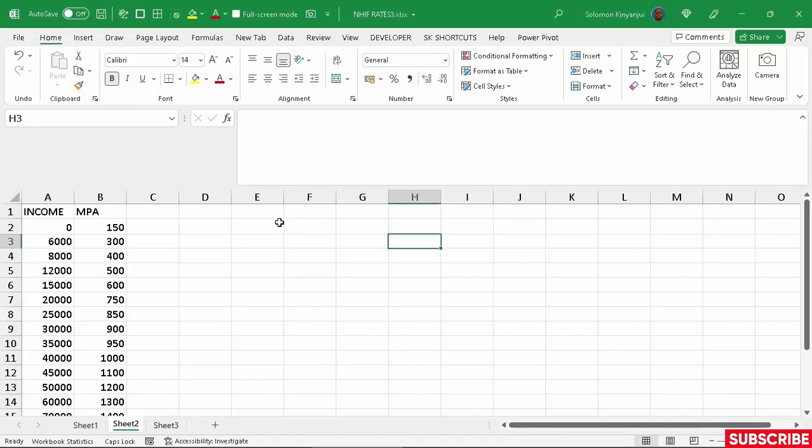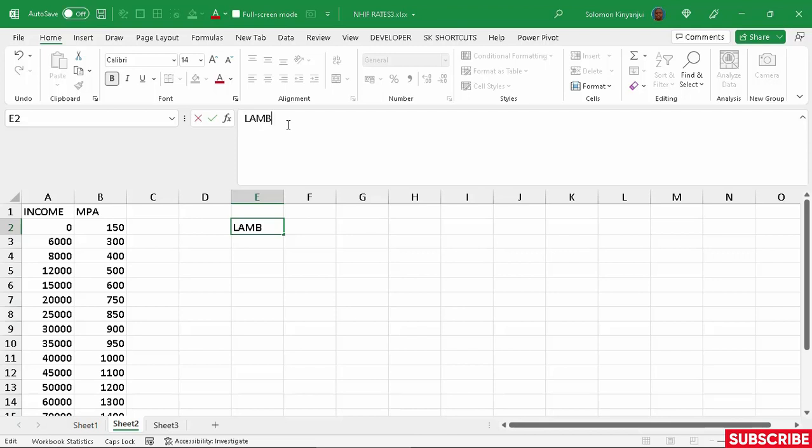Let me start by typing the formula here. We start by typing equals sign, then LAMBDA, then in brackets you type the amount. You can type anything, so I will just call it amount, or maybe I can call it income. That is the gross income, then a comma.